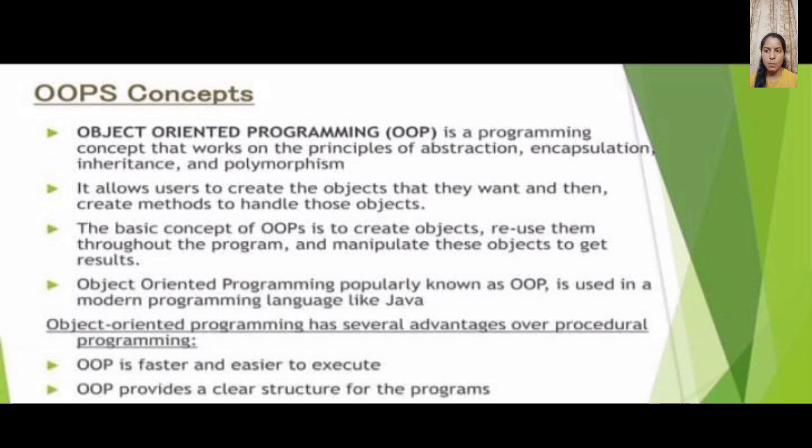Let us see about the OOPS concept. Object oriented programming, that is OOP, is a programming concept that works on the principle of abstraction, encapsulation, inheritance, and polymorphism. It allows the user to create the objects that they want and create methods to handle those objects. The basic concept of OOPS is to create objects, reuse them throughout the program, and manipulate these objects to get results. Object oriented programming, popularly known as OOP, is used in modern programming languages like Java.